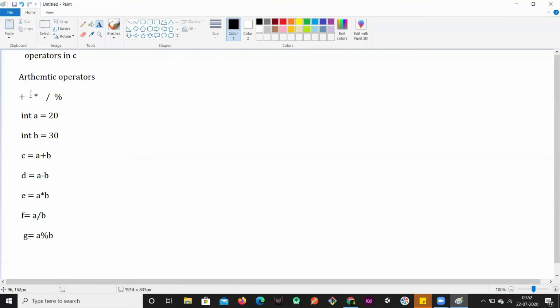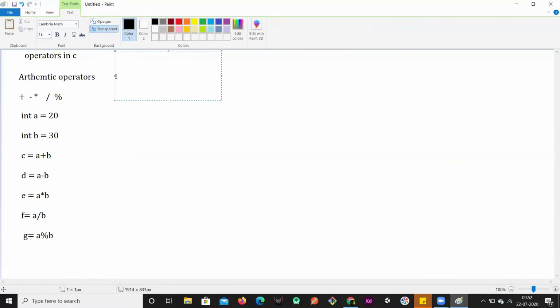So in this manner, we can call these particular symbols arithmetic operators in C. So these are basic operators, right? We'll be writing programs to demonstrate this. Okay, and then we have something called relational operators.